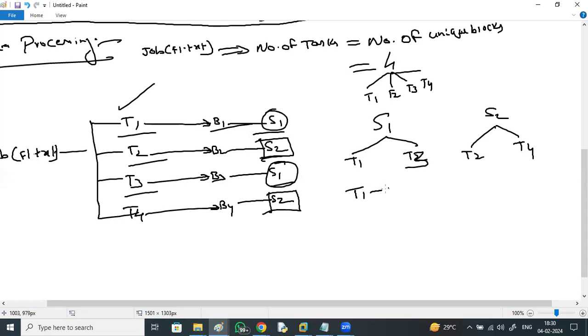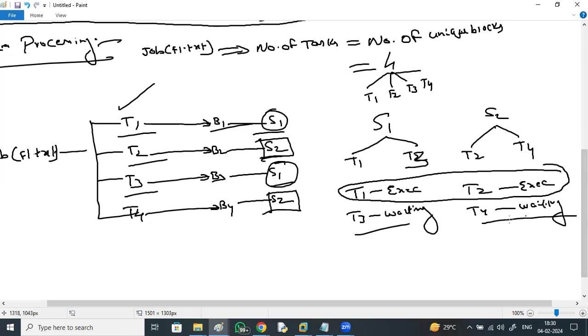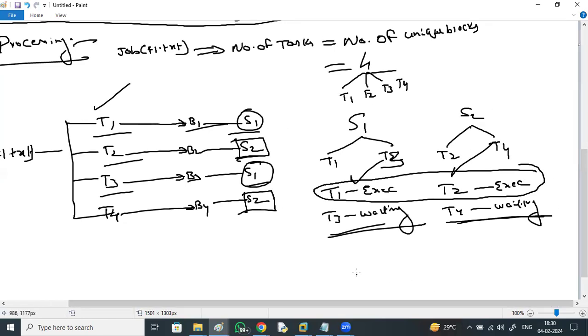When T1 is executing in system 1, T3 will be in the waiting state. When T2 is executing in system 2, T4 will be in the waiting state. Means here T1 and T2 only are executed parallelly. T3 and T4 are in waiting state. Once T1 and T2 execution is finished, then only T3 and T4 will be executed. Means some tasks are in the waiting state, so that's why we say less speed.